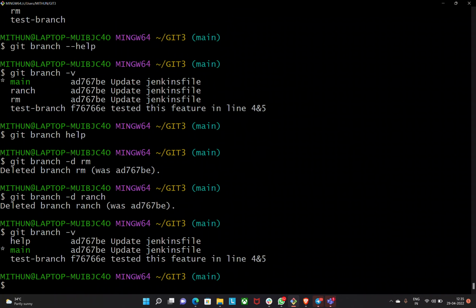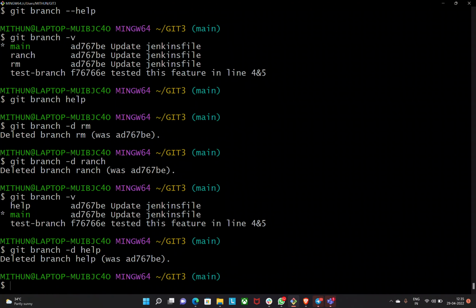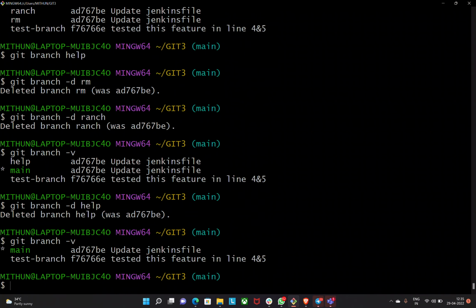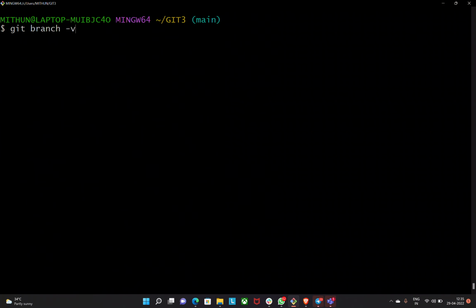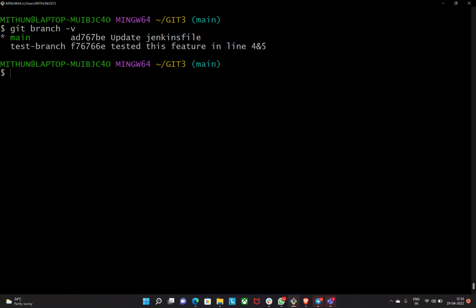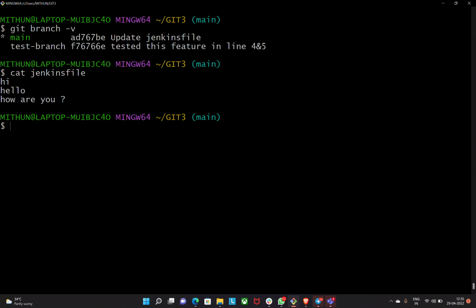Now if I do git branch -v, there is only the test branch, and there is also one more help branch, which I accidentally created. So git branch -d help. Okay, now you see there are two branches. Now where am I? I am in the main branch.